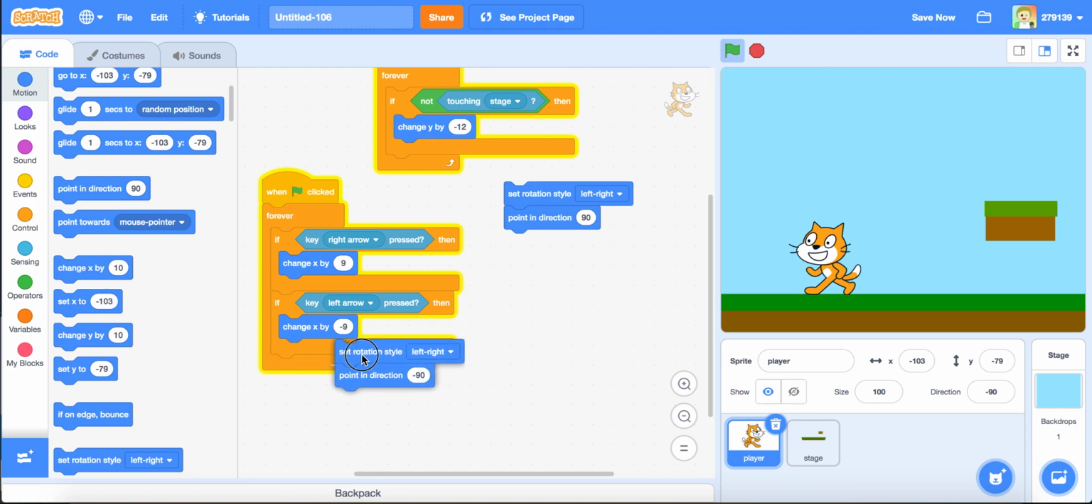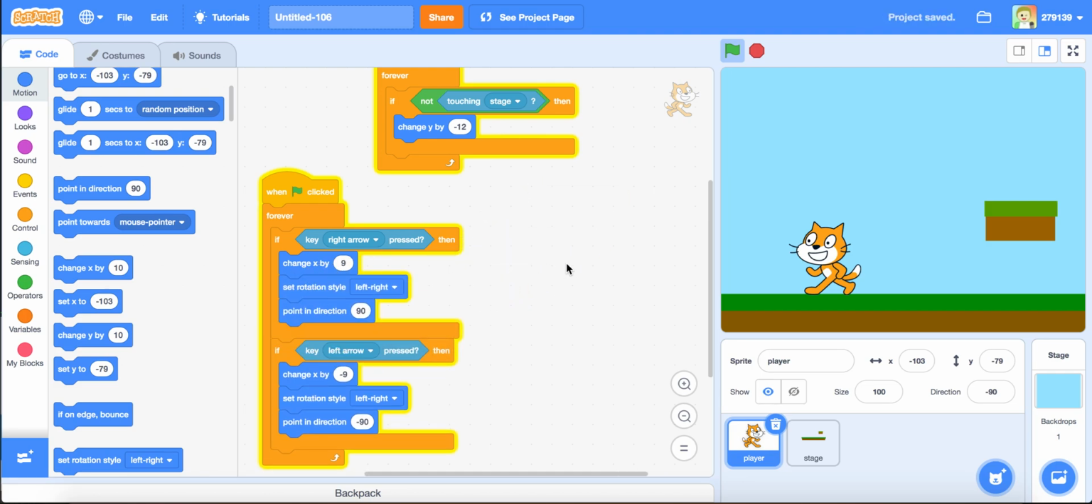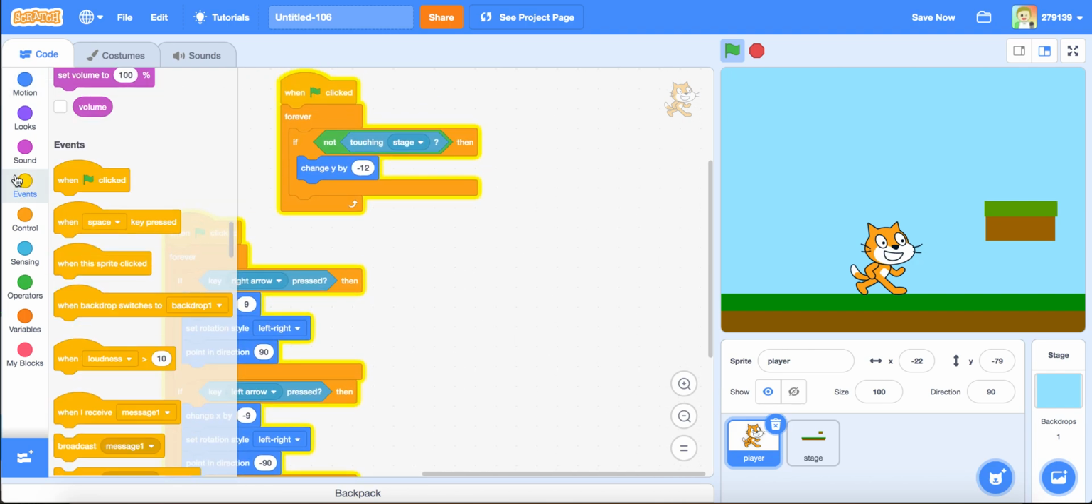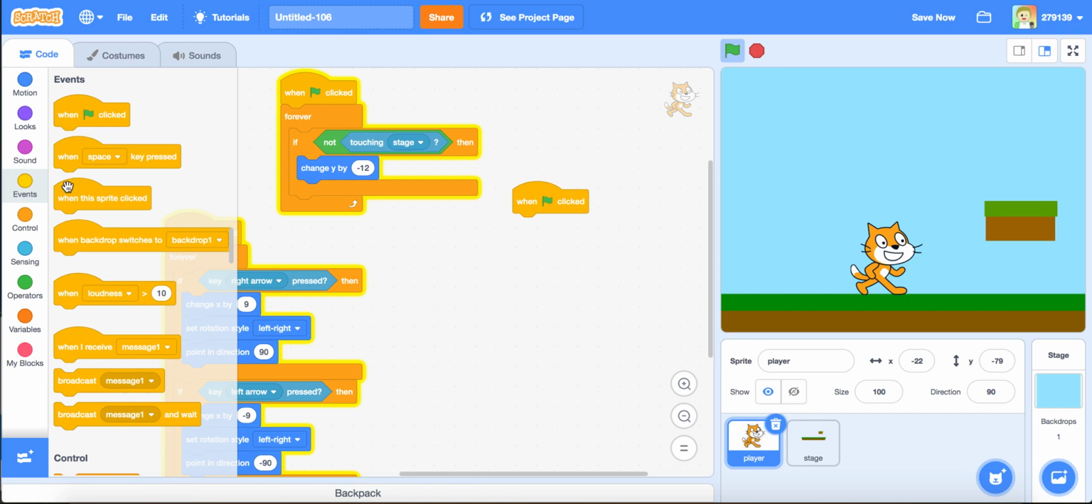So you're going to want to put this one, -90, on the left, so you face left. This one on the right, so you face right. Now you can walk around like this. Well, I bet you're probably thinking, I want to jump. So we're going over jumping next.